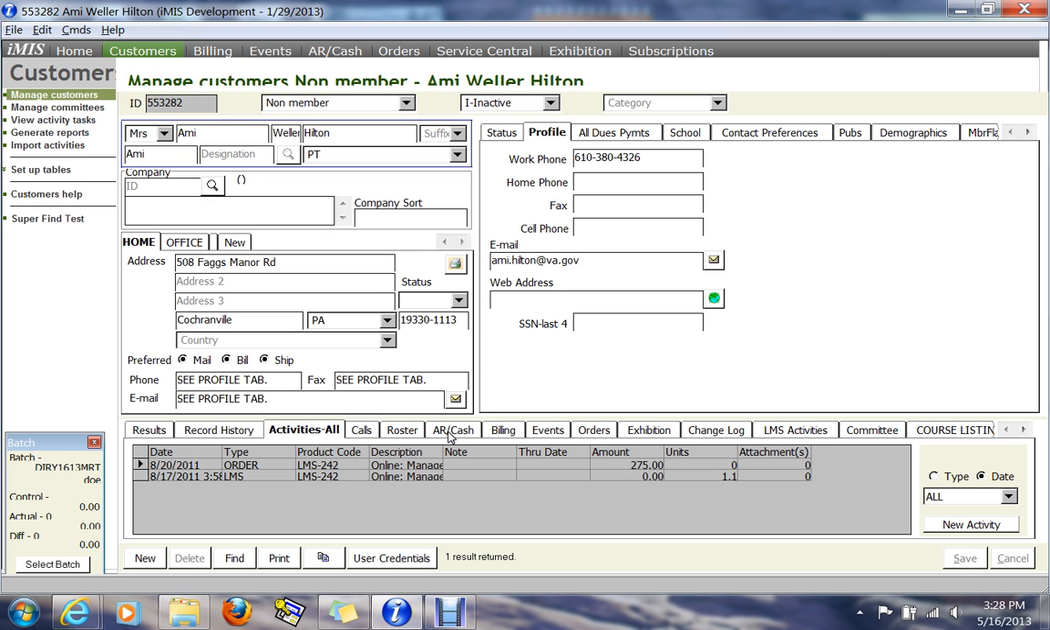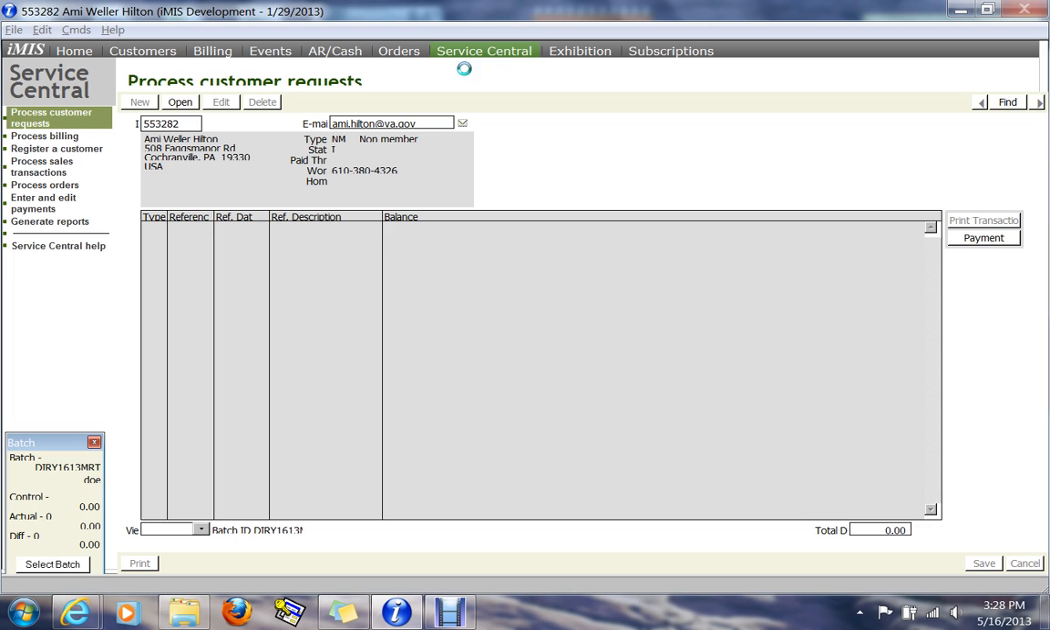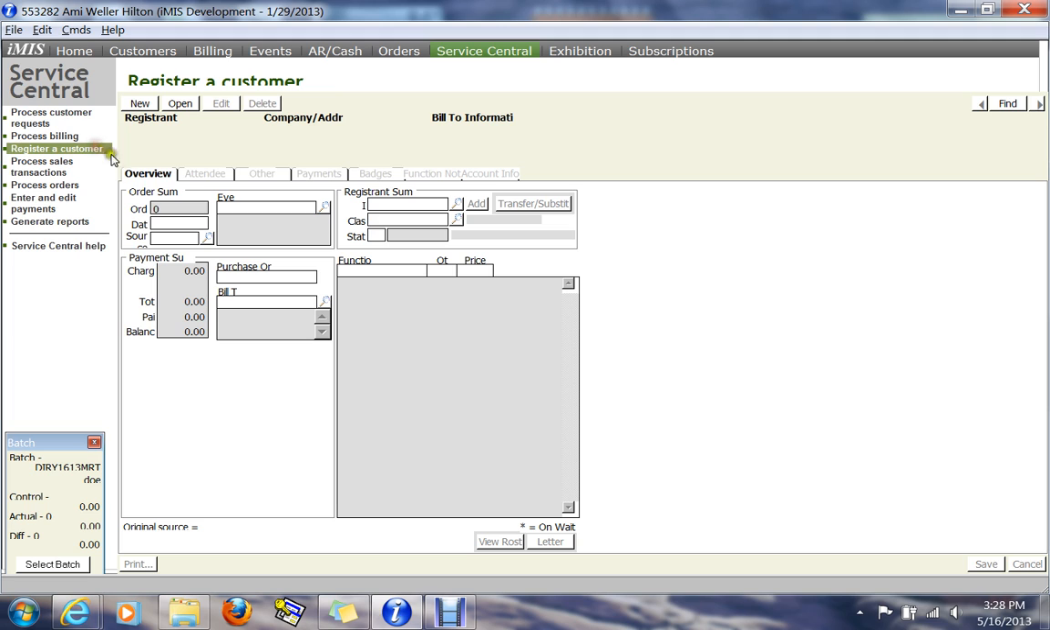For our events, how we would take registrations is, again, we find the person that we want to register. Let's say that this person is the person, and we're going to click on Service Central. We want to make sure we have a batch open, and the batch is our batch. Then after we click on Service Central, Register a Customer. Once we click on Register a Customer, next click on New.